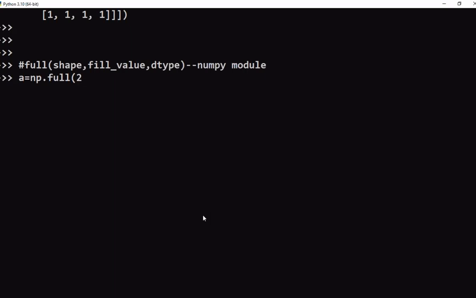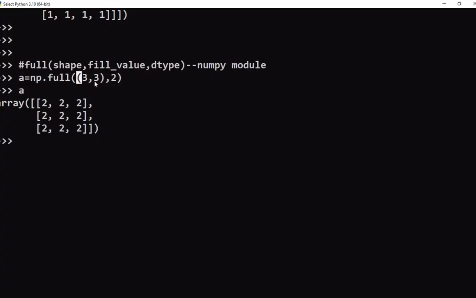Now you need to specify the shape. What is the shape I am specifying? 3 comma 3. Now you are saying 2, for example. 3 comma 3 comma 2 means what? Print A. So it is filled with 2. What is the dimension? 3 comma 3. So it is going to fill with 2. What is the fill value here? 2. What is the order of the matrix? 3 by 3.